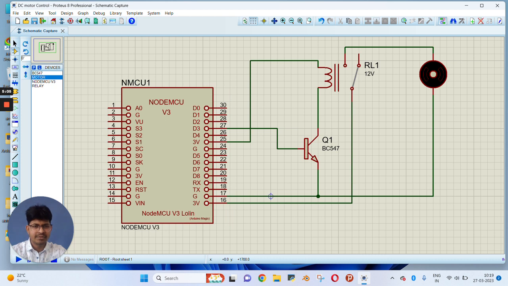You have to make the same connection on the physical level. If you are using a relay module, you need not place BC547, and you can directly connect the D3 pin with the input terminal of the relay module. Or if you are using an individual relay, you need to make the same connection with the help of BC547. Here you can see I have made the same connection with the help of a relay module. You can see this is the relay module, this is Node MCU, and this is the motor.